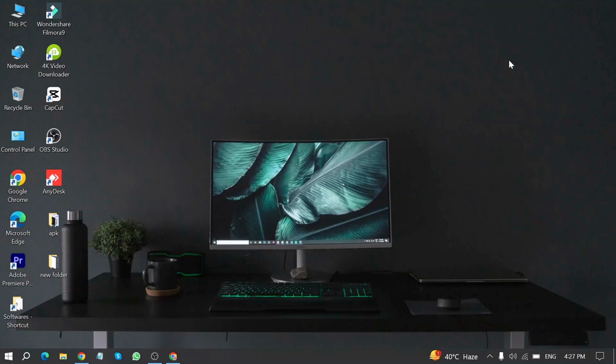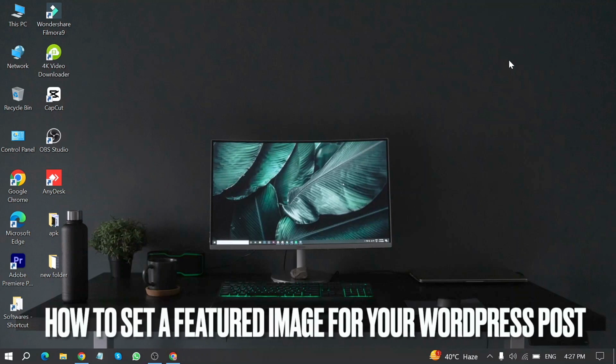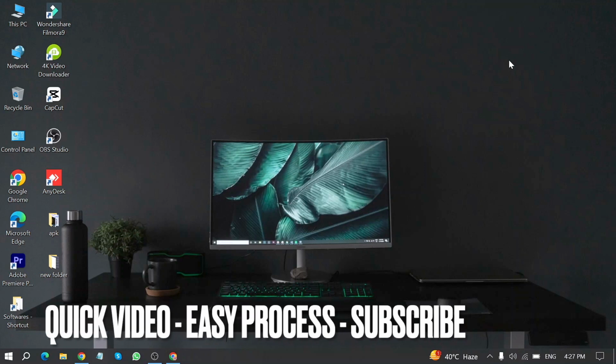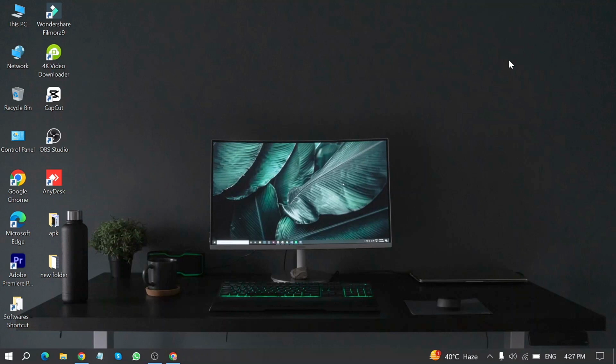Today we are talking about how to set a featured image for your WordPress post. Why would you want to know how to set a featured image for your WordPress post? Well, maybe it is your first time using WordPress and you are not sure how to set a featured image for your WordPress post. So today I am going to show you how to set a featured image for your WordPress post.